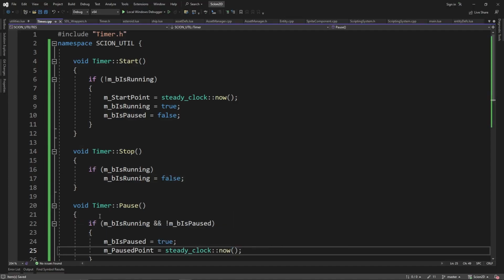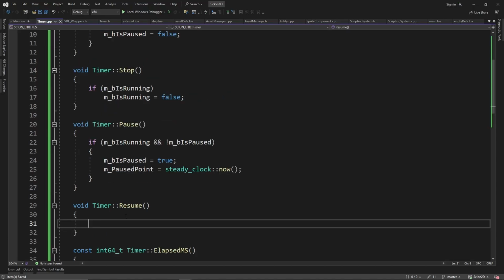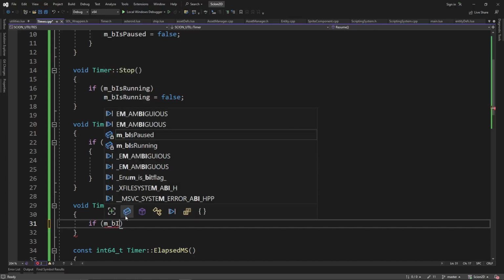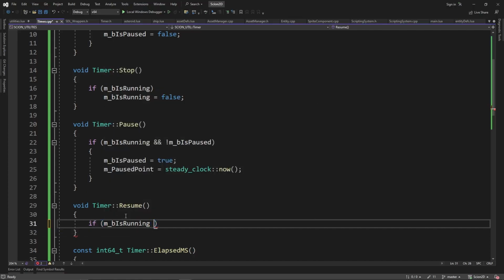So we'll have two different things. You have your start and your paused point. We're going to want to hold on to the time that we paused it so we can take that away from the time now when we restart it. Okay, so it goes: if MB is running and paused.